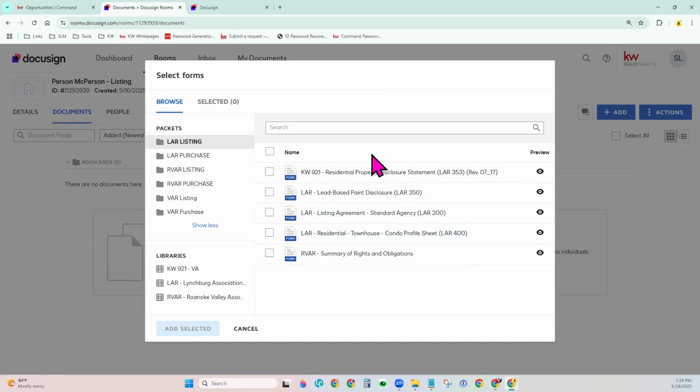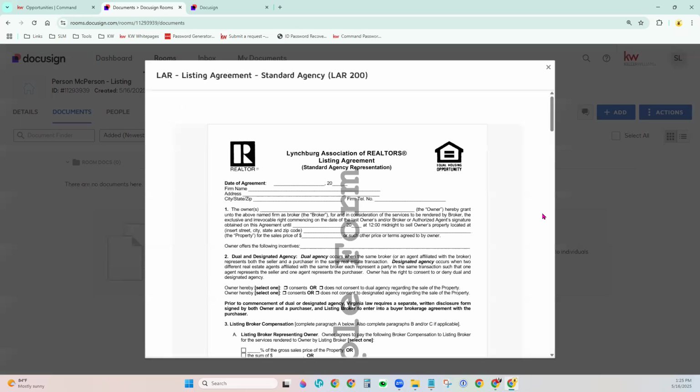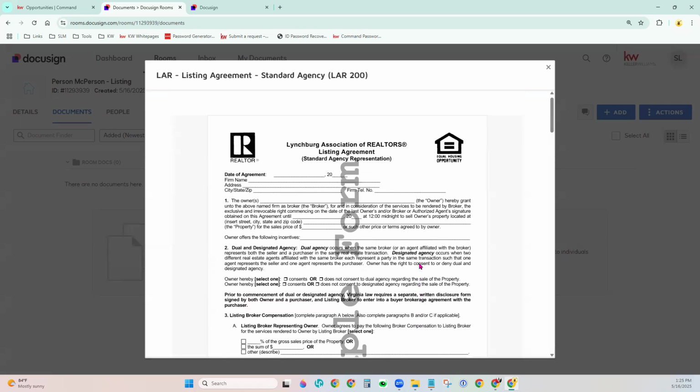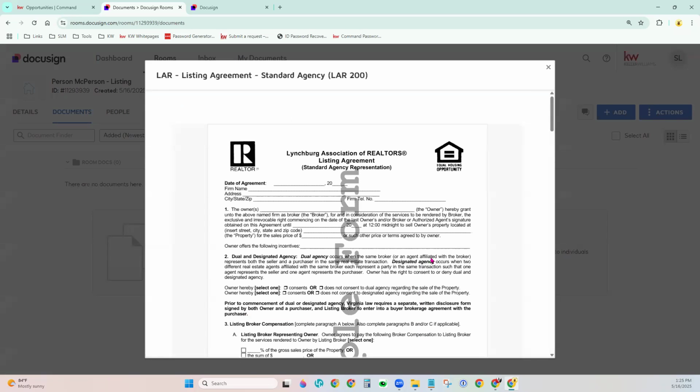So when searching for that form, you can just scroll the list if you'd like, if you're good at identifying them by their specific name. If you have any questions about whether it's that exact form, you can click the eyeball to preview it. Do not be alarmed that it says sample form. That is only because you're previewing it, and that will go away once you add the form to your room.